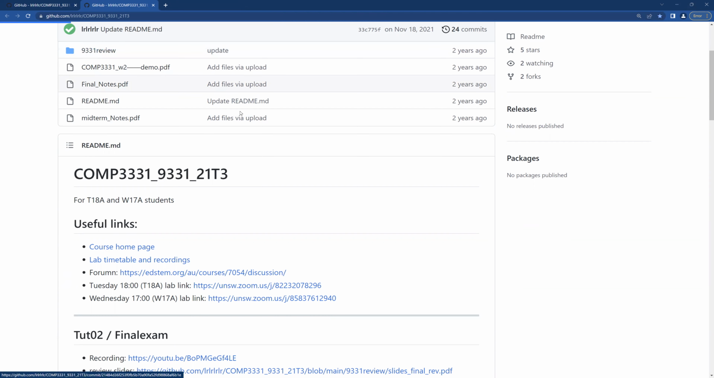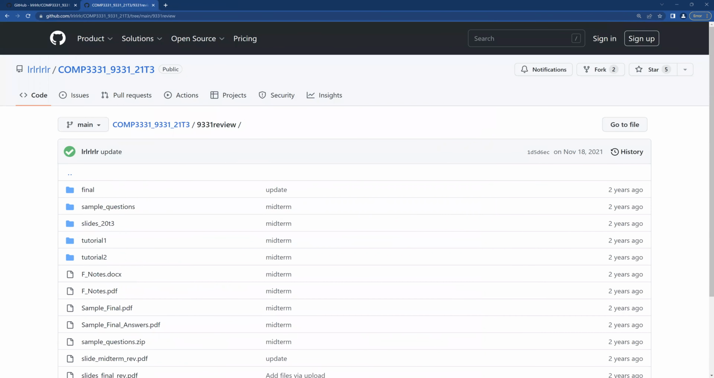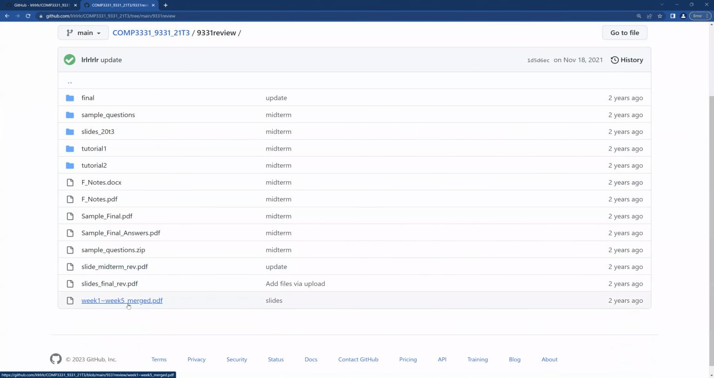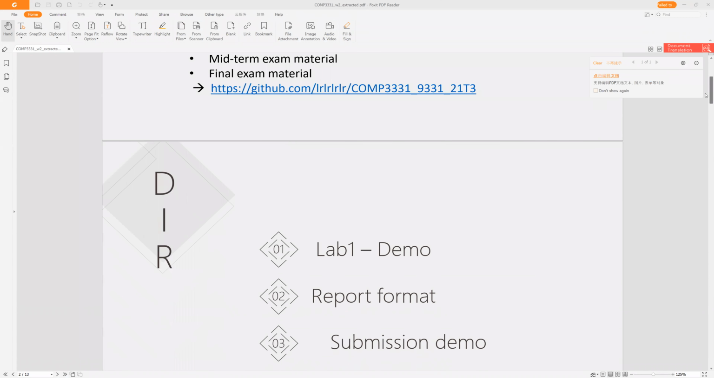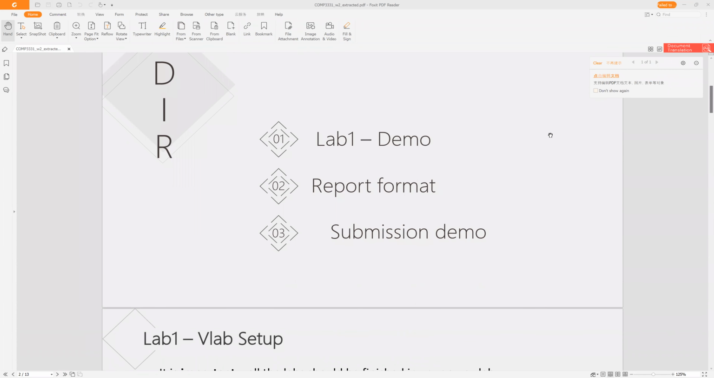And you can also find some useful information in the folder review. It will include some final and midterm exam preparations. You can just have a look. And let's go to Lab 1.